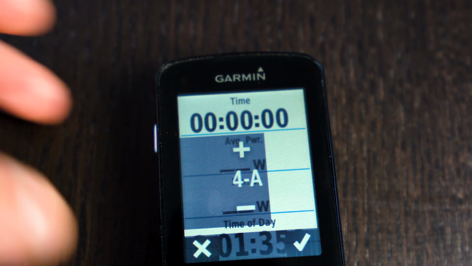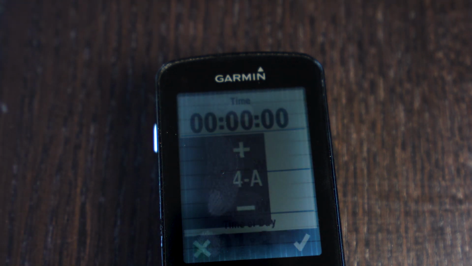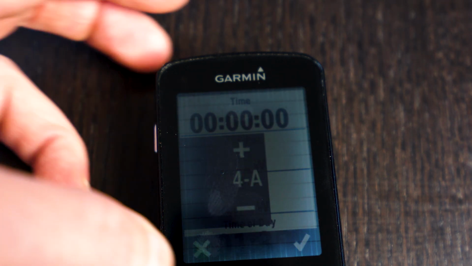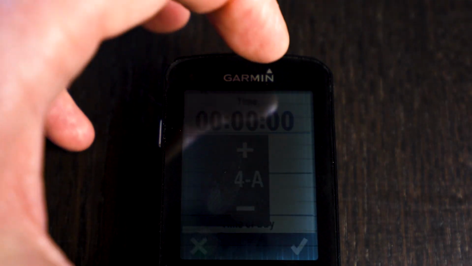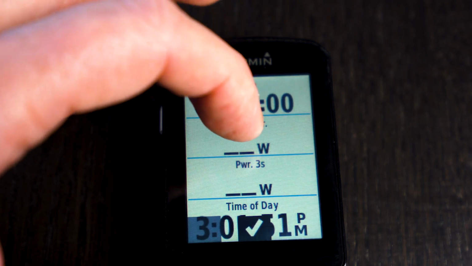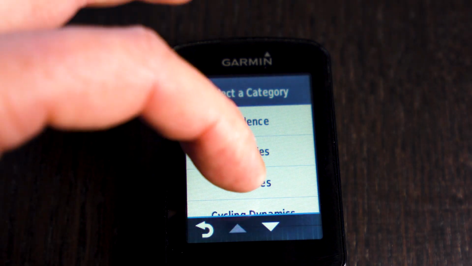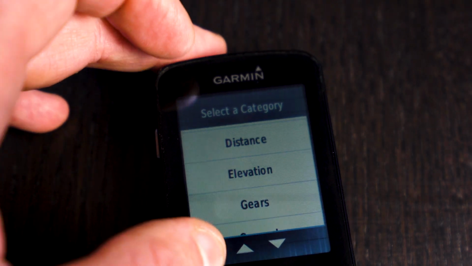First of all, it has 4 fields. On this screen, when you're in settings, you can set the number of fields that you would like per screen. And I'm not going to adjust that. Wait, let me go back into this. And then the next thing that you can do after hitting that check mark is you can click on a particular screen or a data field, and you can actually select what you want to display in that location.